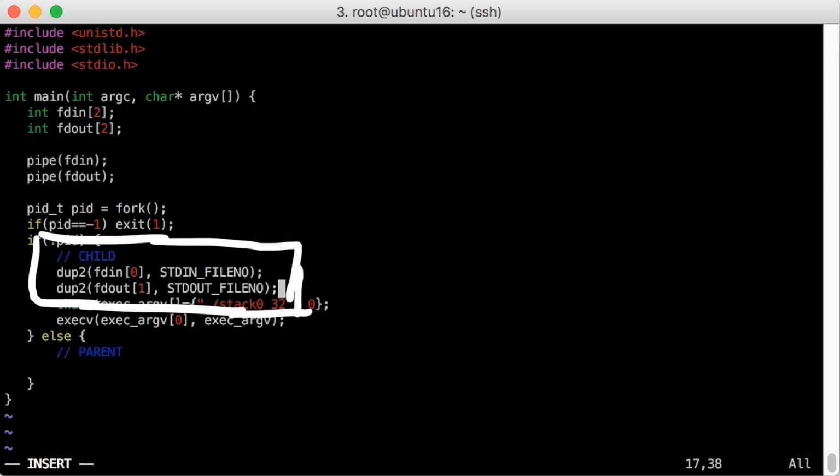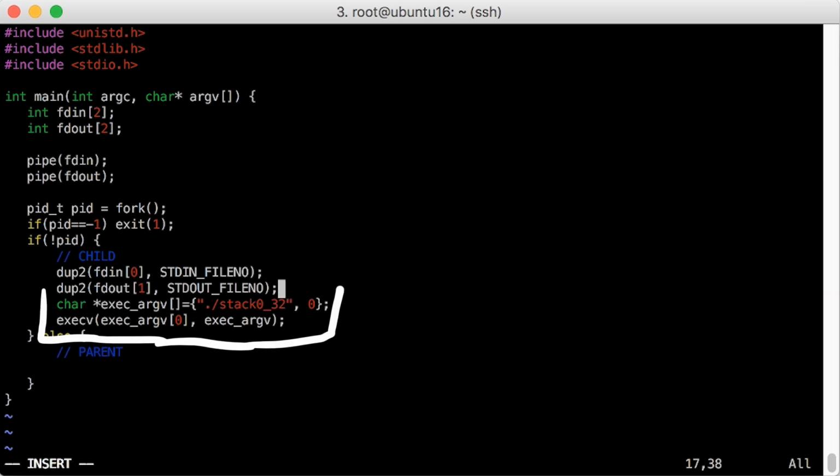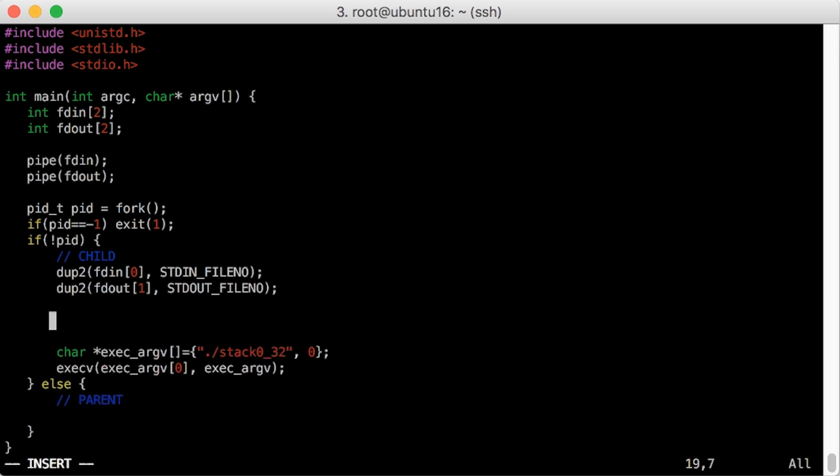So dup2 closes the current stdin and stdout of the child and plugs in the new pipes we created. And when we exec stack0 and replace the current process with the new one, things like open file descriptors stay intact. So the new process will use the pipes we just connected for reading input and writing output. And then in the parent, we can simply read and write to the end of the pipe and thus communicate with the child process, stack0.